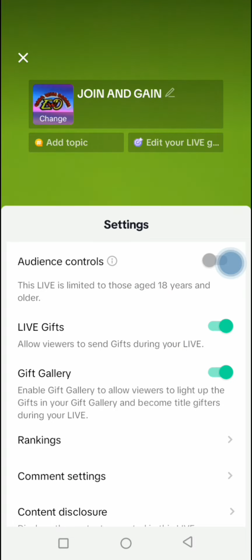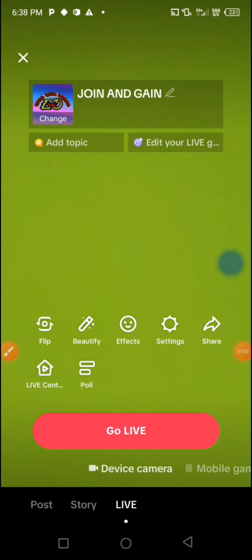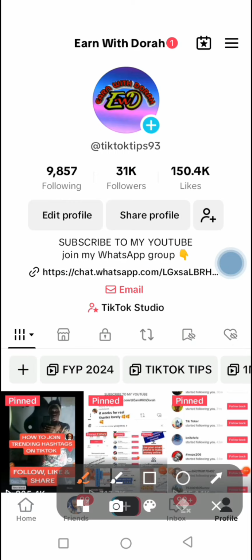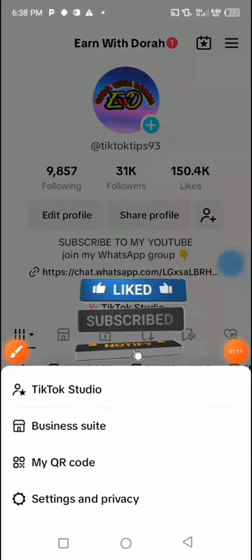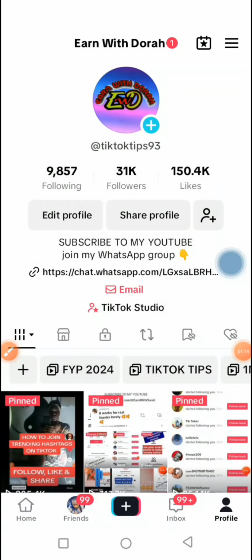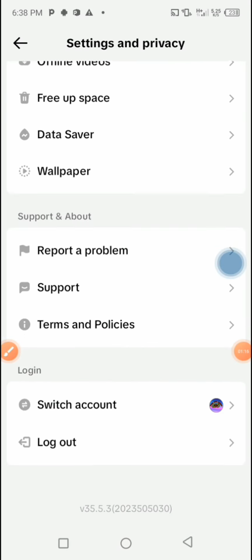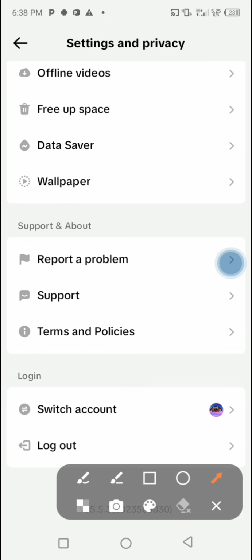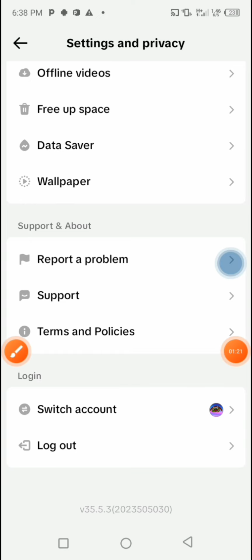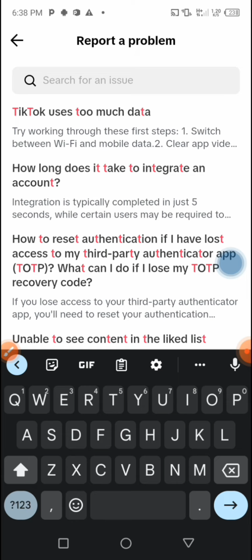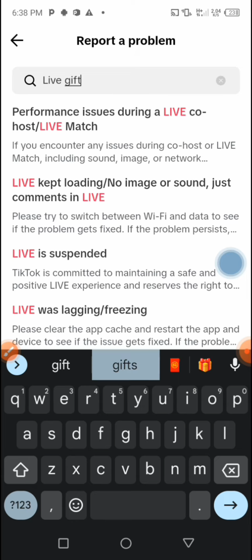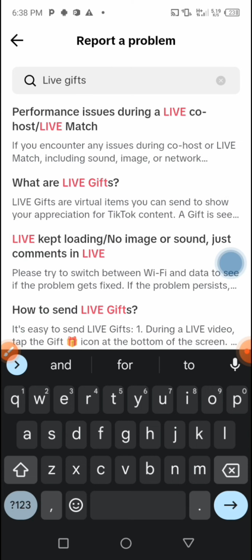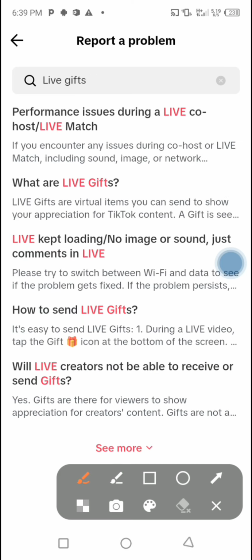If your problem is not solved by doing that, then go back to your TikTok profile, then press on the menu button right there, then press on settings and privacy, scroll down to the bottom and press on report a problem. Search for TikTok live gifts. Press on what are live gifts right there.